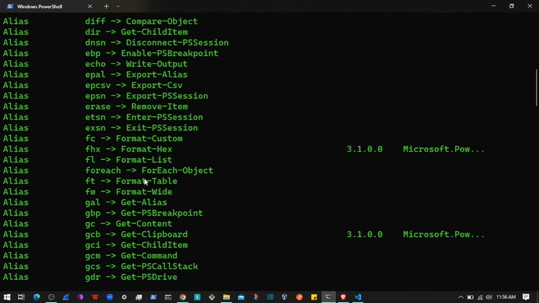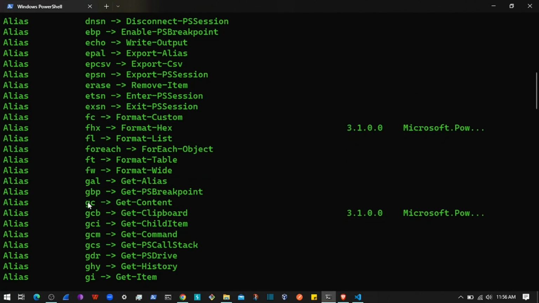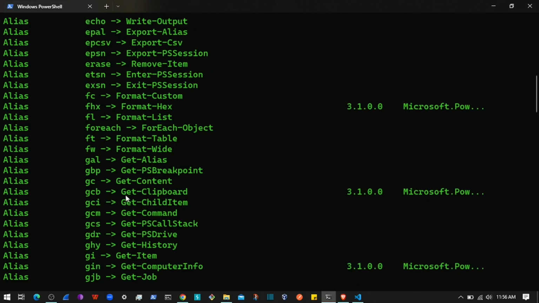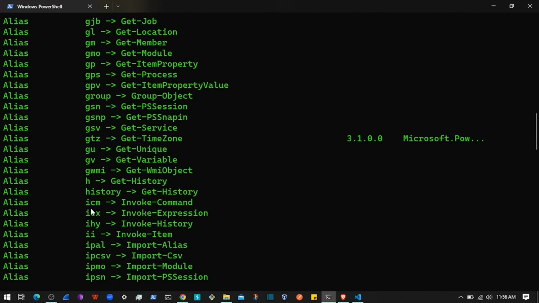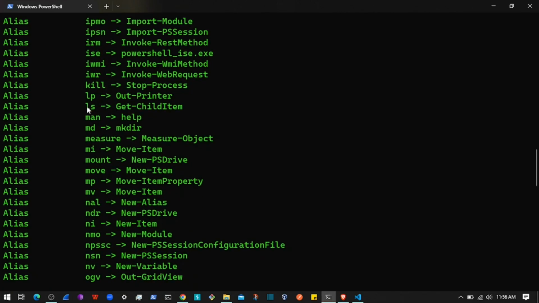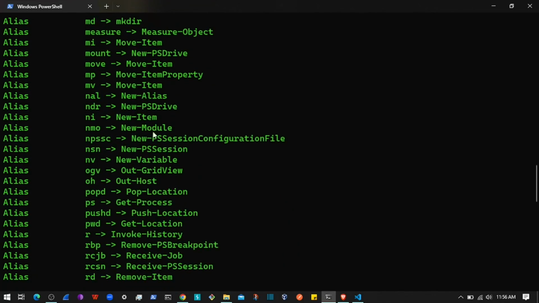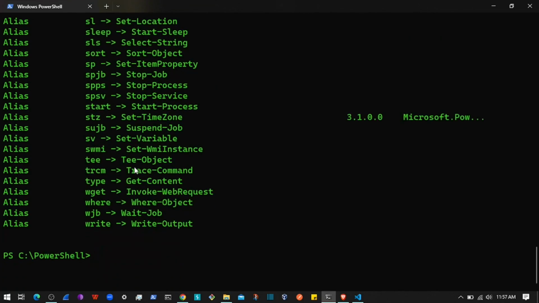So here we can find the command that we use, like the GCI is right here, and then we use some others. If I can find it, like here we have the ls, which also points to the Get-ChildItem, and these are the aliases. We can find them as well.